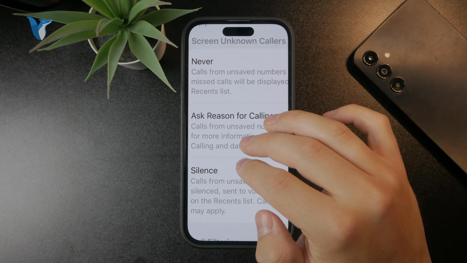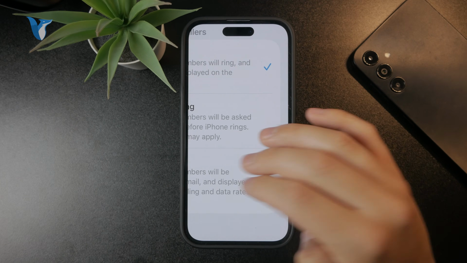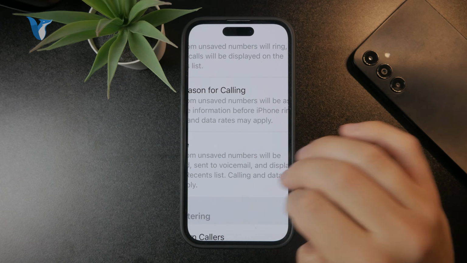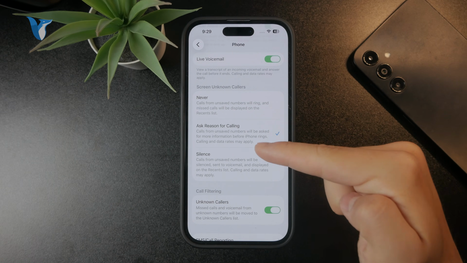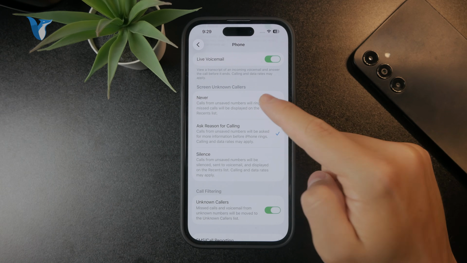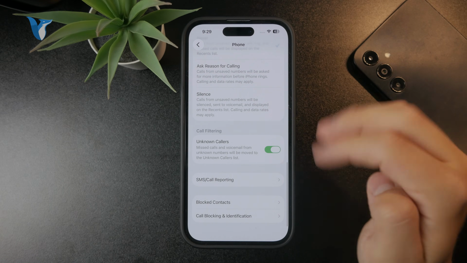But you of course know that calls from unsaved numbers will be asked for more information before the iPhone will ever ring. This is one of the newer features. So if you don't want to have the screening enabled, just go to Never, and that's essentially the thing.